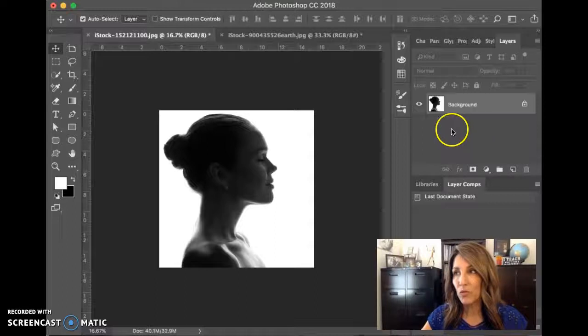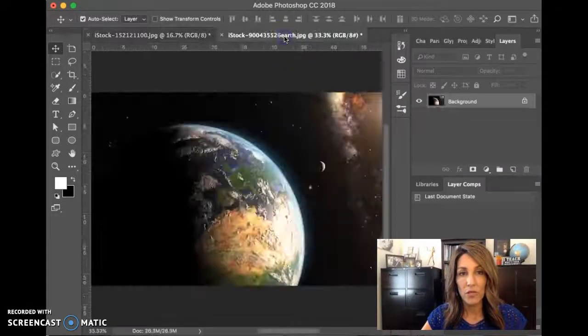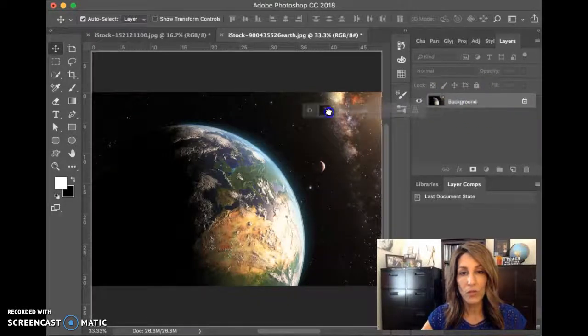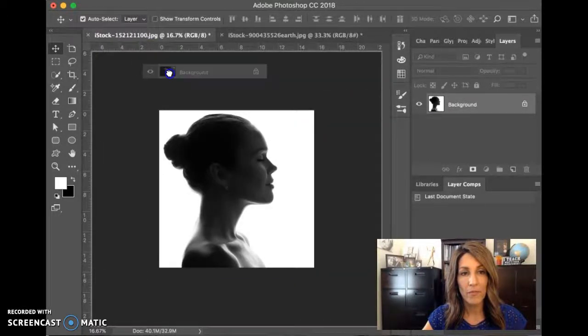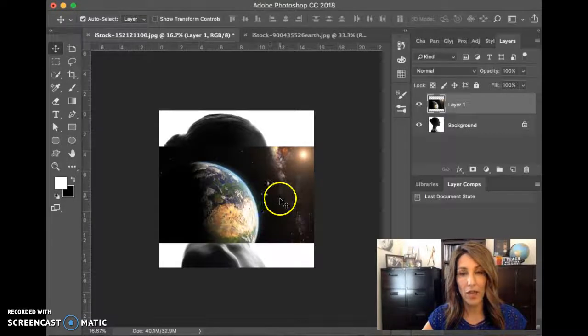Now we're going to move one layer from one document into another. So this Earth image, we'll drag it over to the other image. I'm going to click on the icon, click, hold, and drag over, and hover on the tab and drag it down and let go. Now we have this background image plus this new layer.